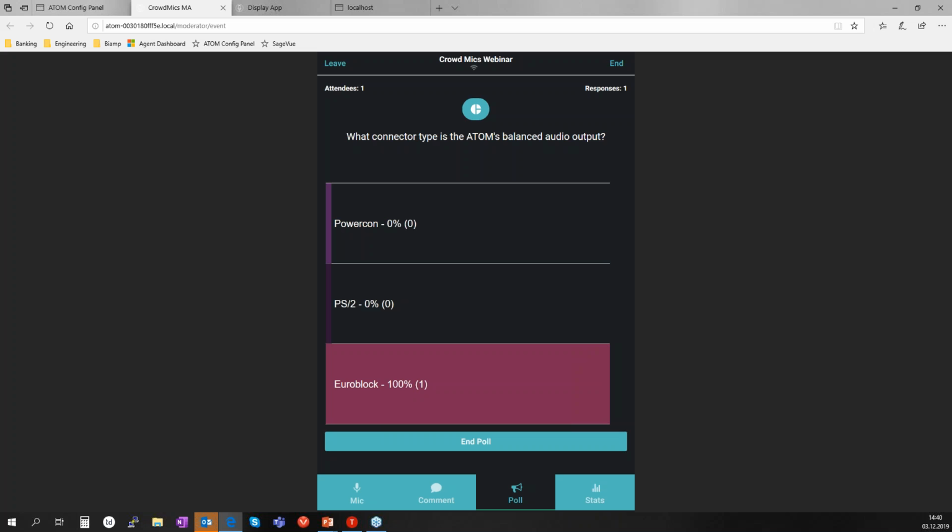Well, it's a bit boring with only one smartphone, to be honest. So if I would have more to choose from, we could have done a bit more diverse results here. But I guess that's good for the demo right now. And if I'm good with that, I see how many responses I've got. It's only one for the time being, and I can end the poll.